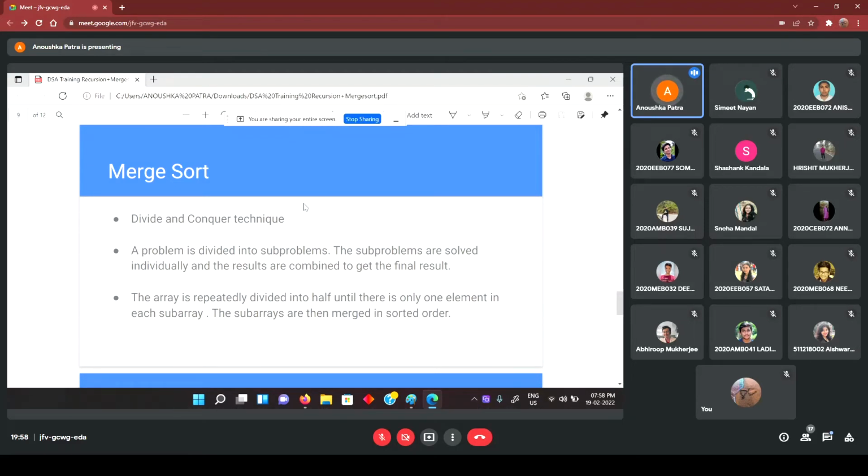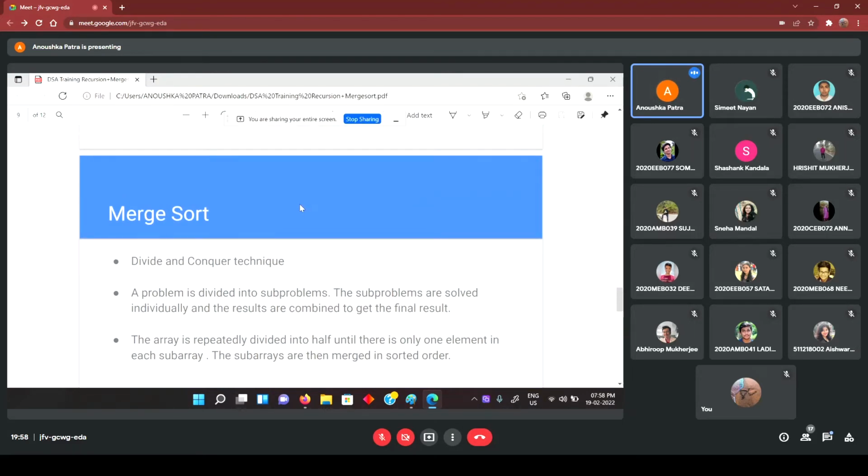So n square is kind of bad time complexity, because if you have 10 to the power 5 elements in an array, you'll need 10 to the power 10 operations, right? That's a huge amount of operations. So we have some faster algorithms which perform the sorting in O of n log n, like merge sort and quick sort. So we'll be dealing with merge sort in today's session.